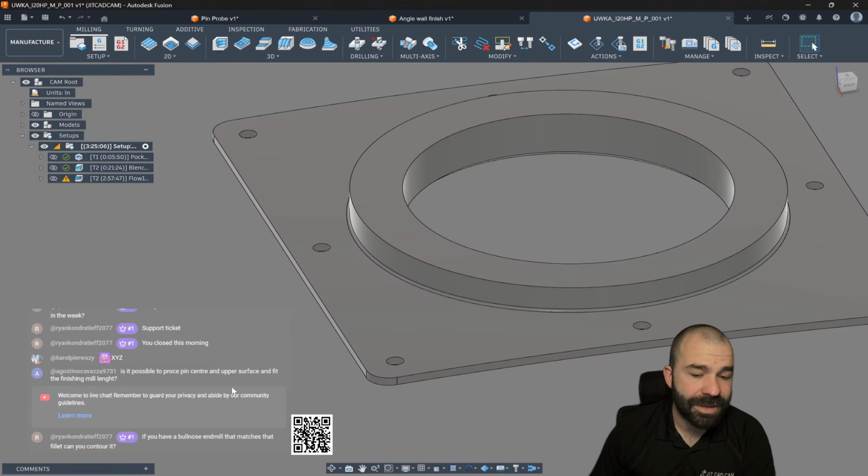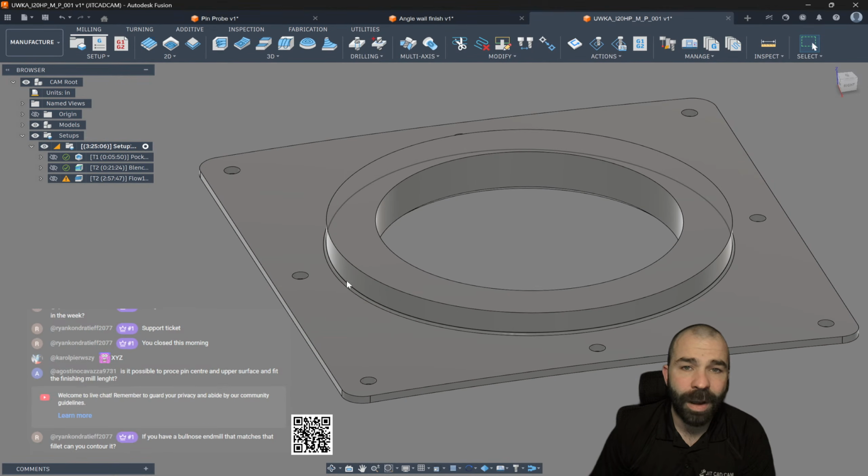If you have a ball end mill, that, yes, so 100%. So I'm leading up to that.